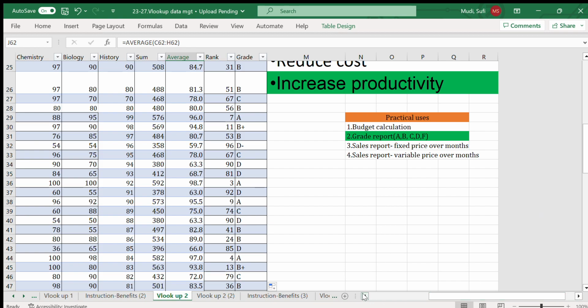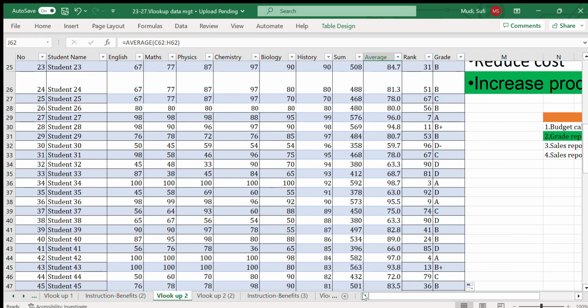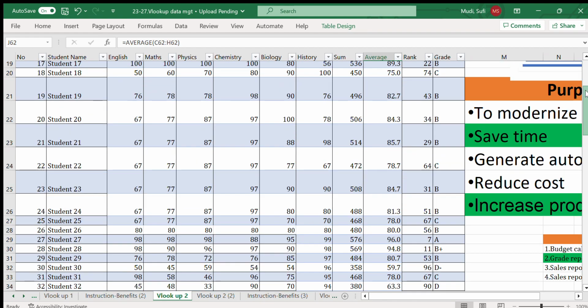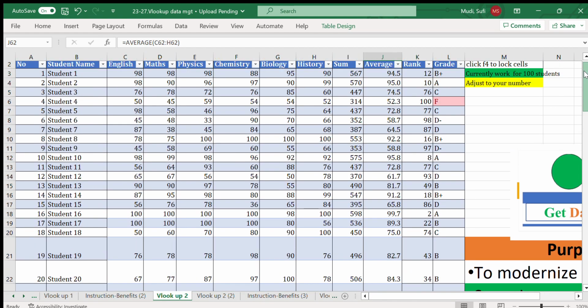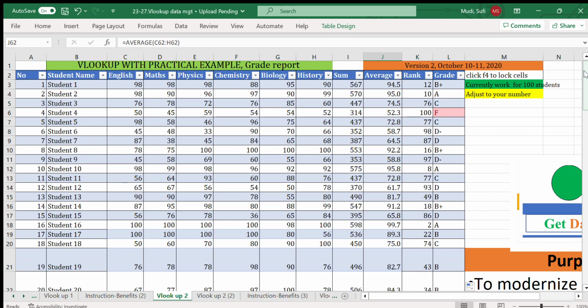So we can easily get the grade report in a short time by simply using the VLOOKUP and then dragging for the other students.